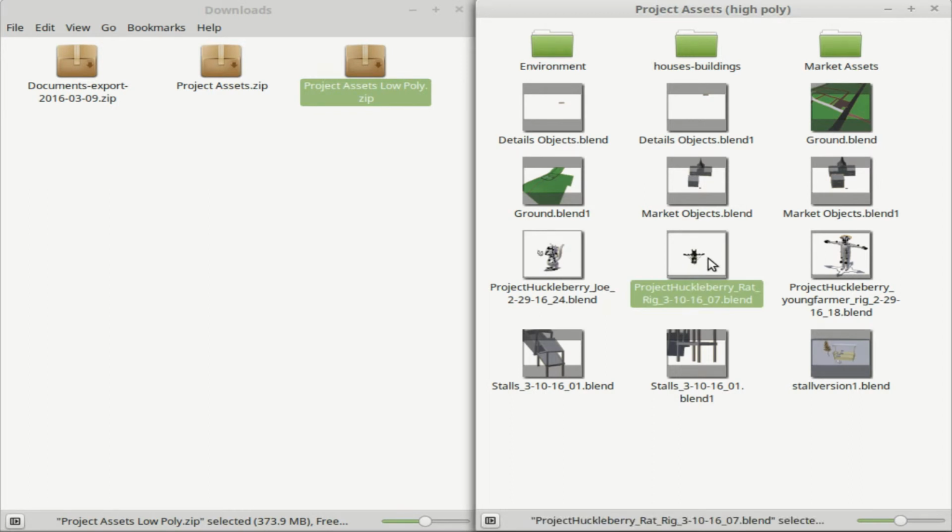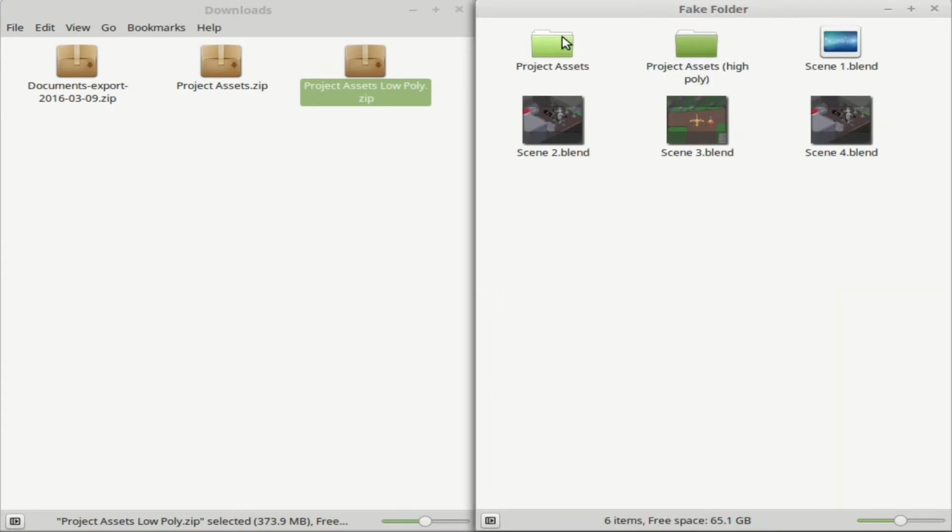So just delete that and replace it with your new rat file. And there you go, you'll be all good.